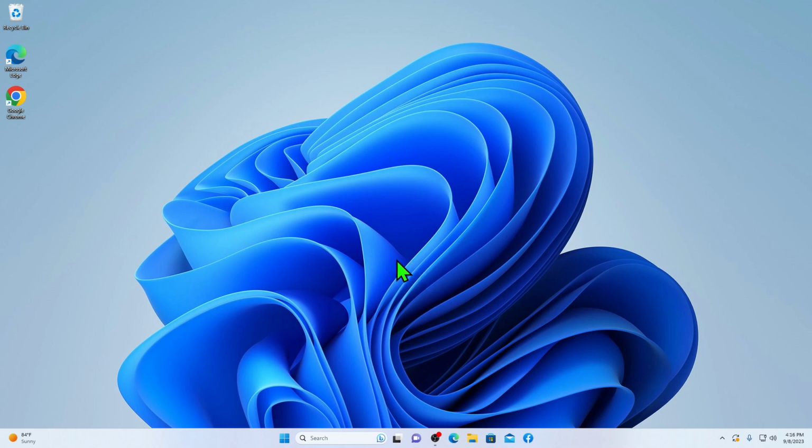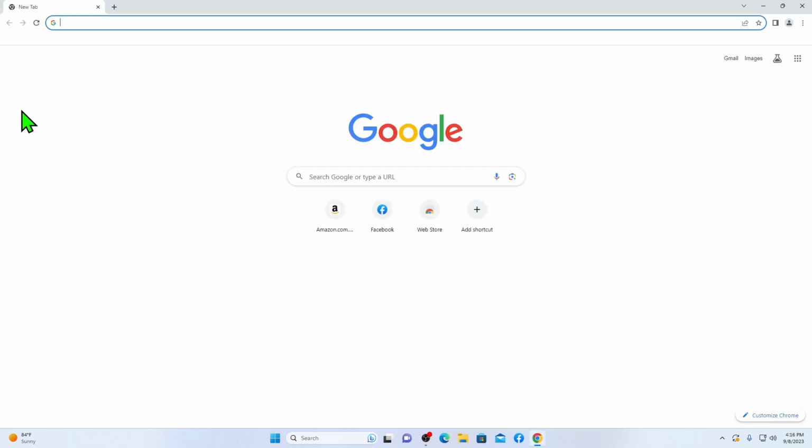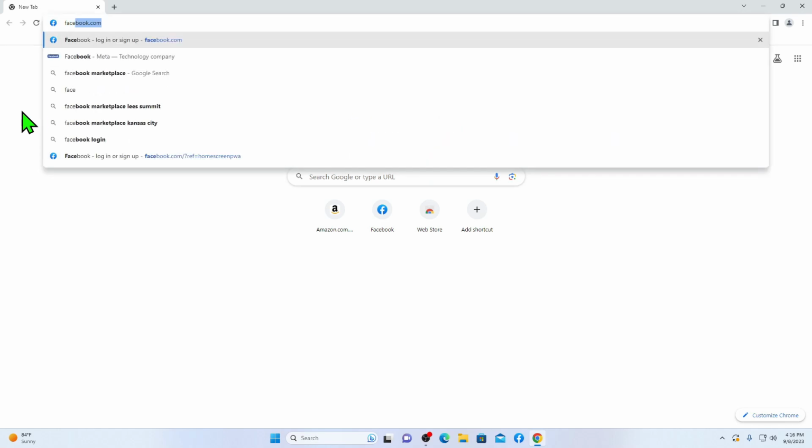So first off, we're going to open up Google Chrome. A lot of people ask me about how to create bookmarks, delete bookmarks, and create folders so they can have categories for all their different bookmarks that they have. So first off, let's just say, I'm going to go to Facebook because that is one of the number ones I get asked about.